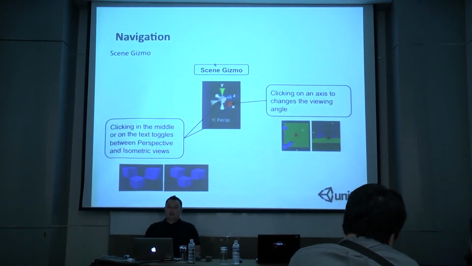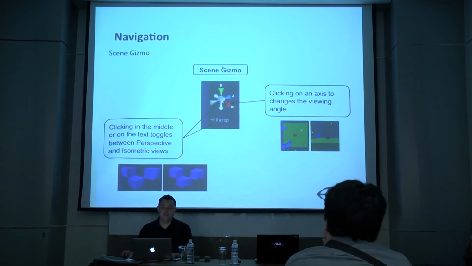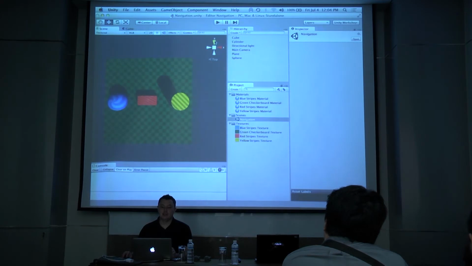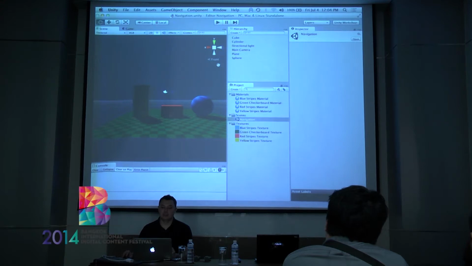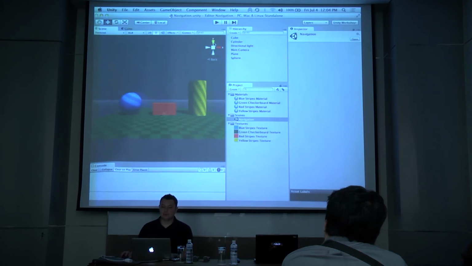If you click on any of the axes, that will change the viewing angle into some kind of right angle. So if you click on the Y, the top of the Y, you're going to get a top-down view. If you click on the X, you're going to get a view from the right. If you click on Z, you're going to get a view from the front. You can also get views from the opposite directions of all the ones that we have a look at now. So we're looking at it from the bottom now. Right? And then from the side, from the back, and from the top.